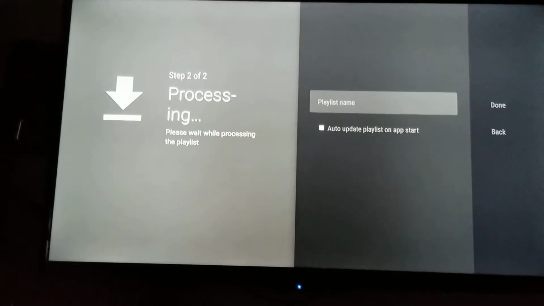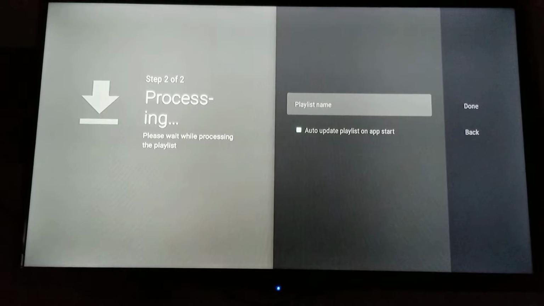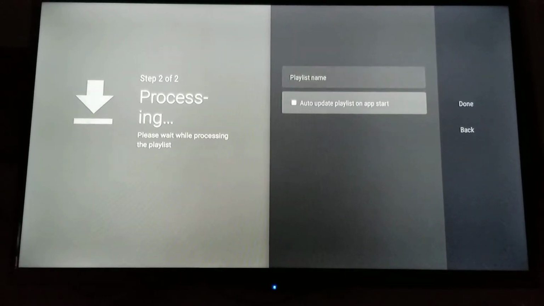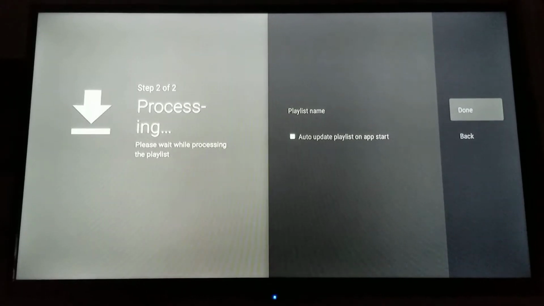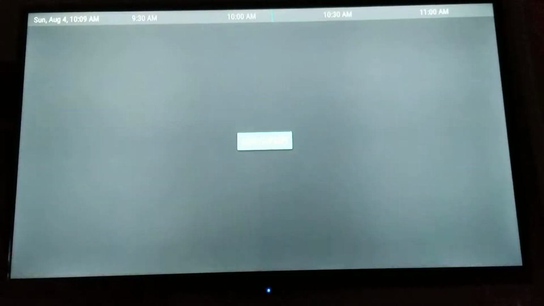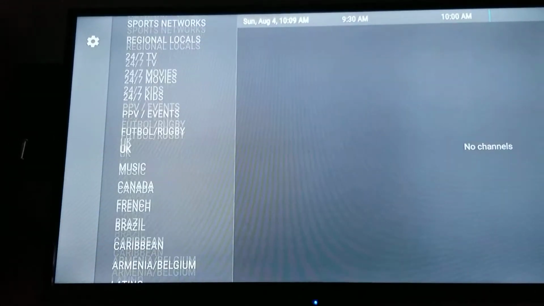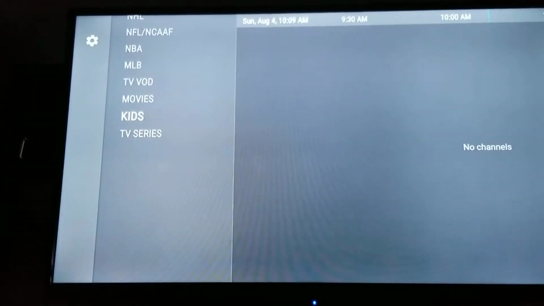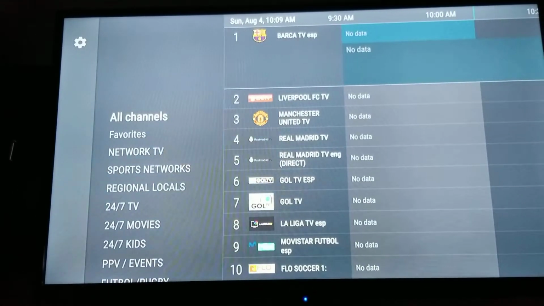Alright, so now I have the URL in, I press next. This is already set on autoplay, so it's going to process it, and now all your stuff will start loading up here. Now we're going to add an EPG to it, because now you just have your channels with a logo.